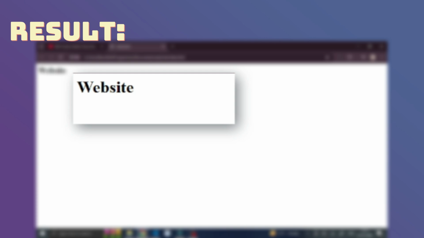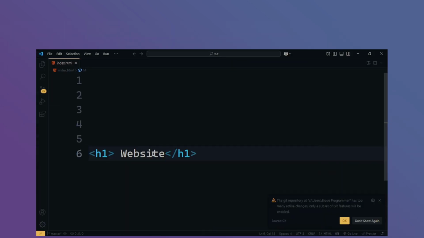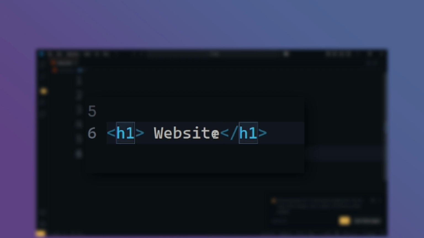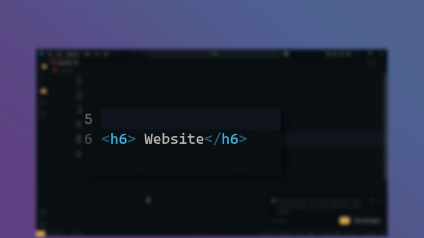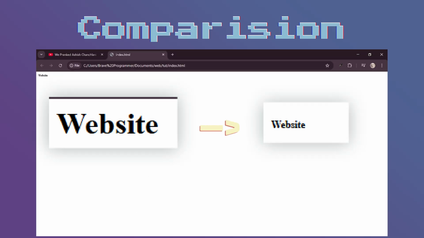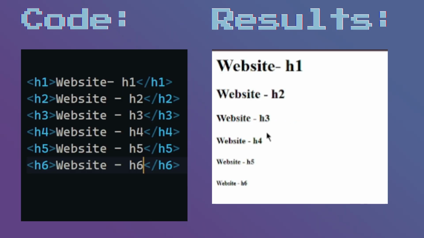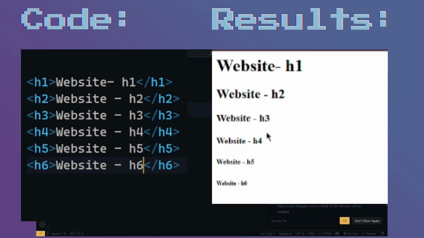And if we save this and run it in the browser, as you can see here, the text has been displayed in our browser in the format of a heading. Now let's experiment using the h6 tag, and as you can see here, it is quite small compared to the h1 tag. Now this is the list of all the sizes of h1 to h6 tags.